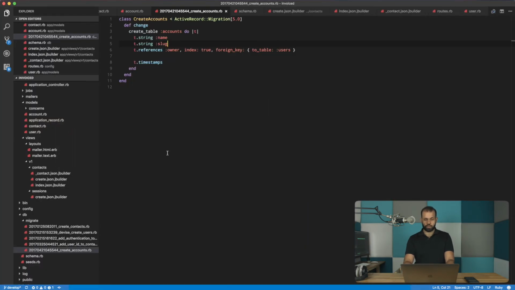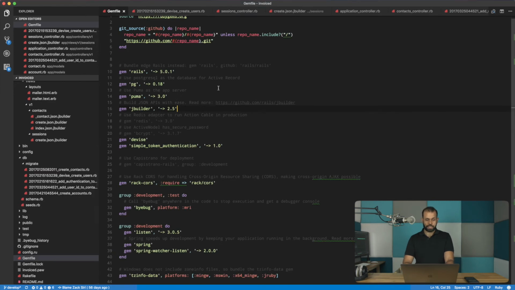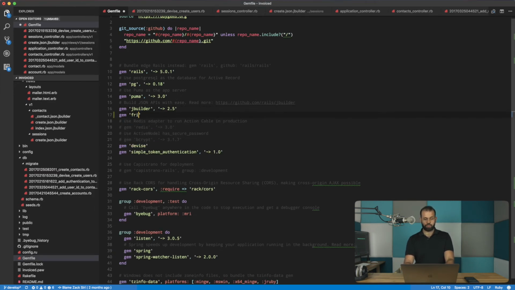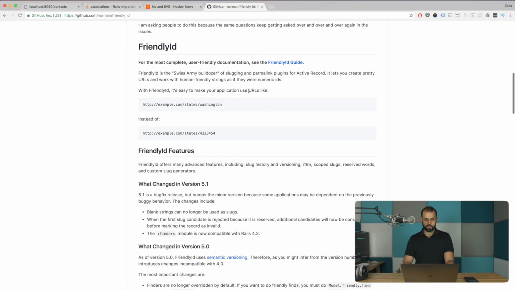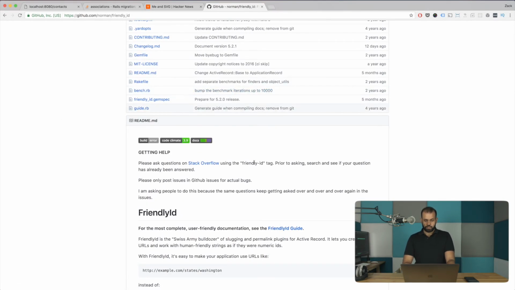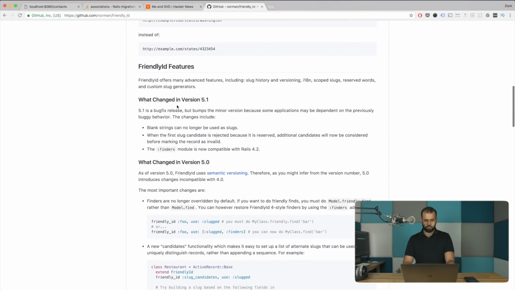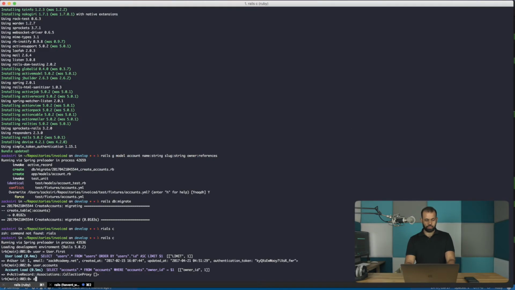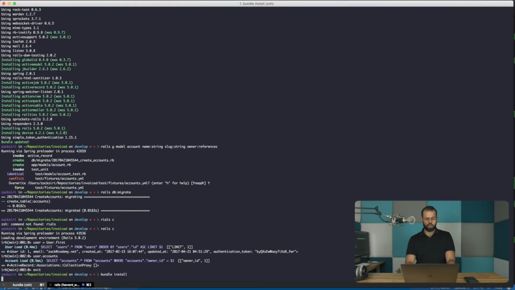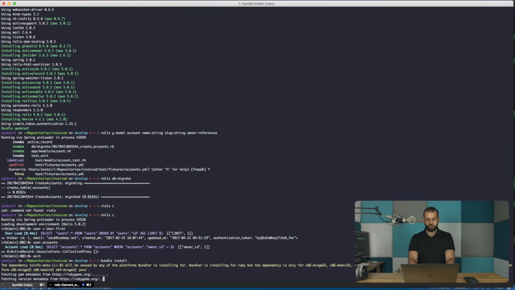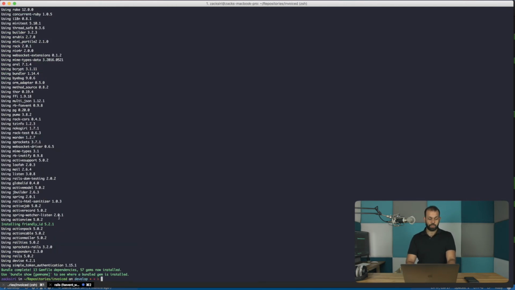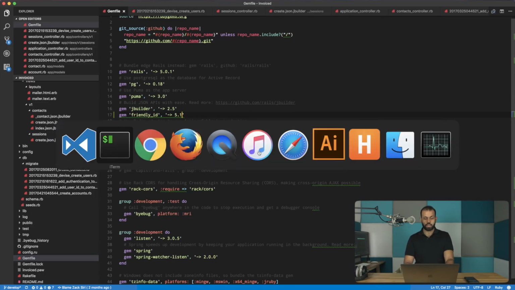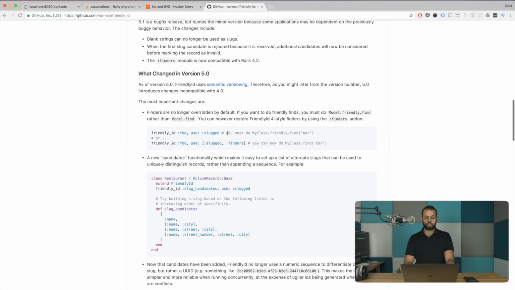So I'm going to head over into the Gemfile and add gem friendly_id. 5.0, I believe, is the latest version. Yes, I believe so. 5.1, so 5.1 then. So let's exit and do bundle install. Once we have friendly_id, we can set it up very simply. So there we go, friendly_id 5.2.1. Great. I'm just going to use the default over here.